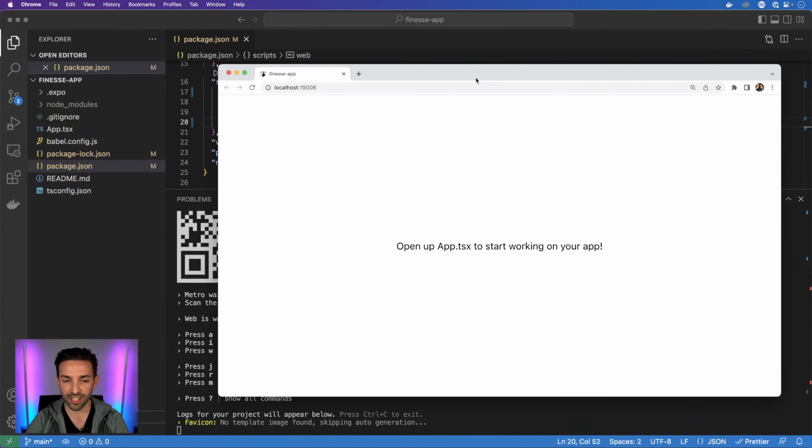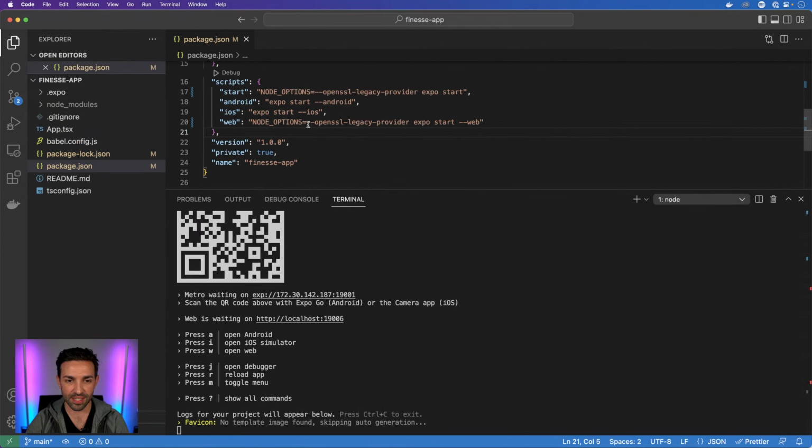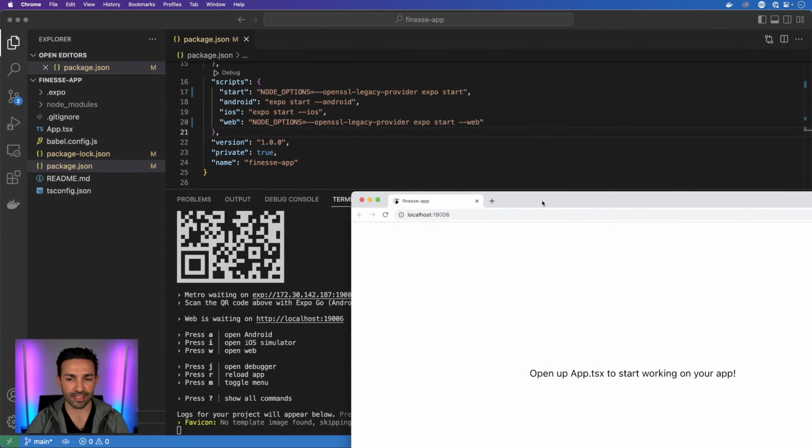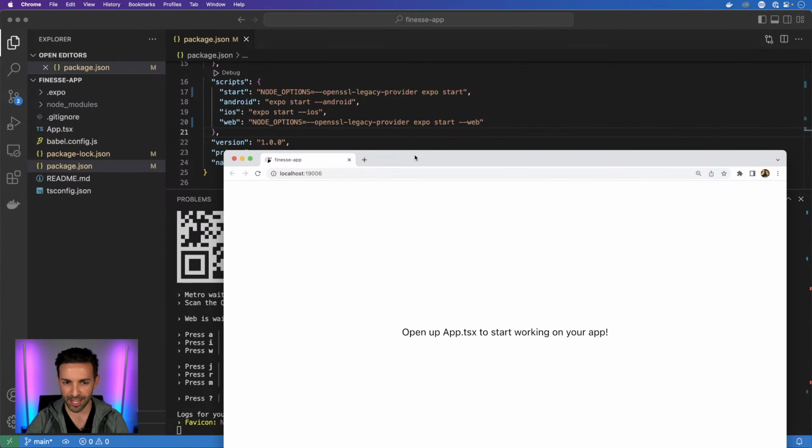Okay, awesome. So that opened up my browser. So it was this OpenSSL legacy provider flag that we needed to set. And if you put that before your command, really whether you're running something in the terminal or here in the script section, then that will pass in the option or use this environment variable value for whatever command you're running. So we're going to set this for now. That's probably something I'm going to research offline to see how we can not have to use that.